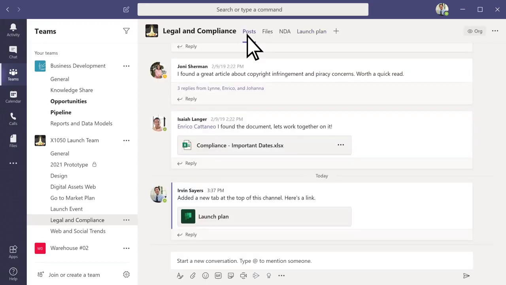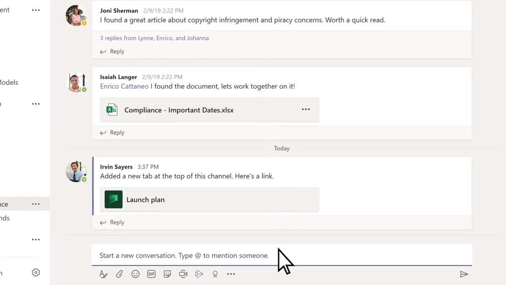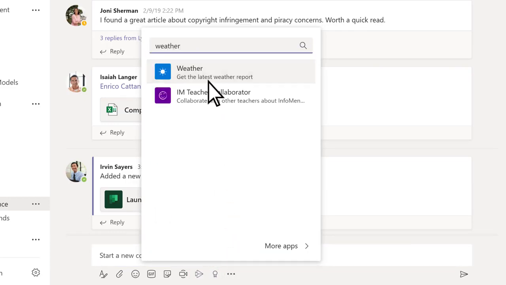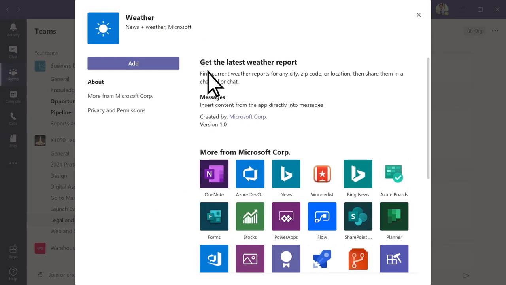Another way apps are used is in messages. Apps that work with messages let you insert their content directly into a message. If you don't see the one you want, select More Options, find one, and select Add.